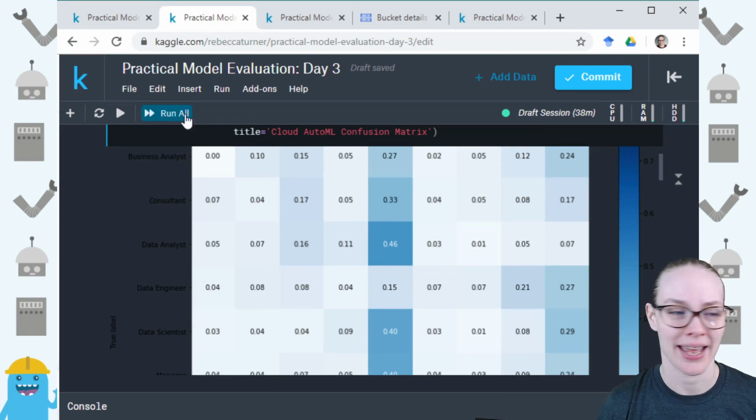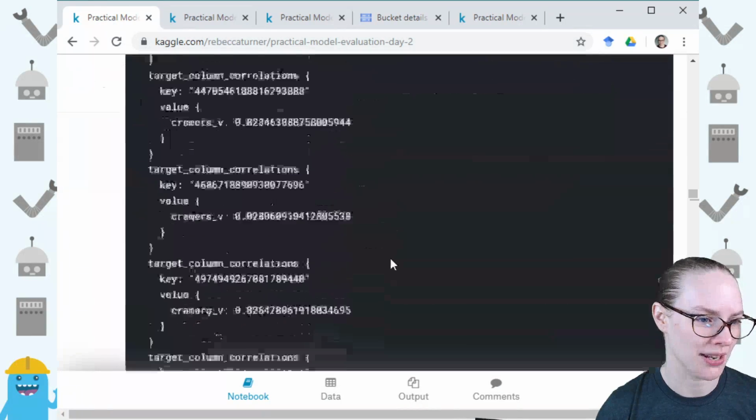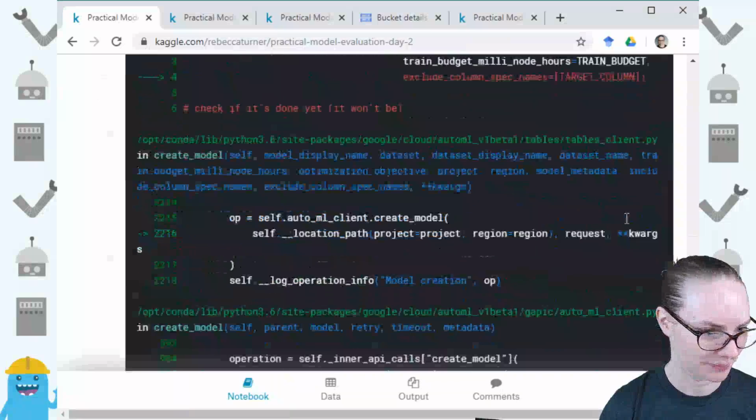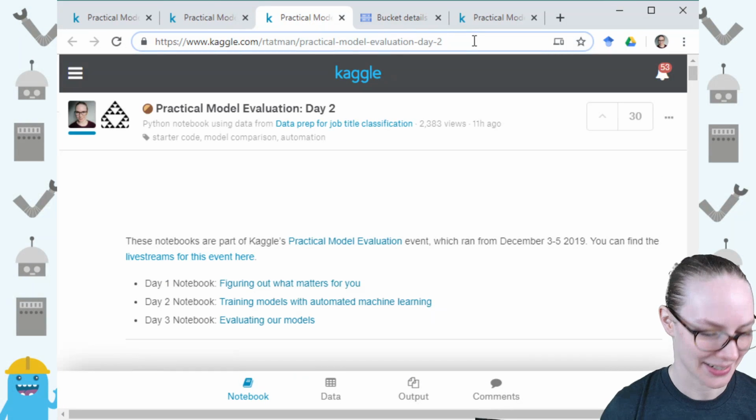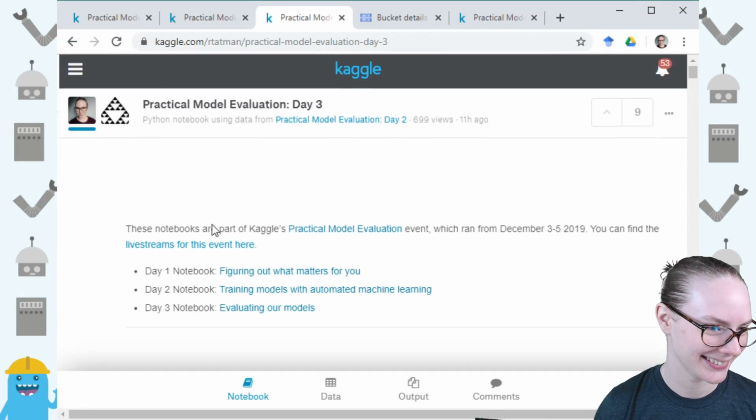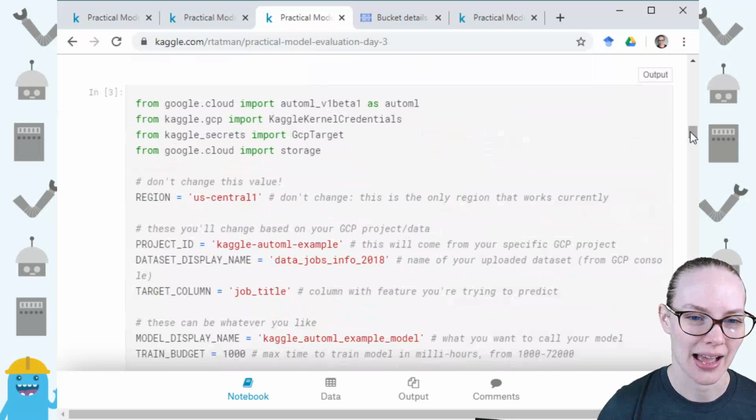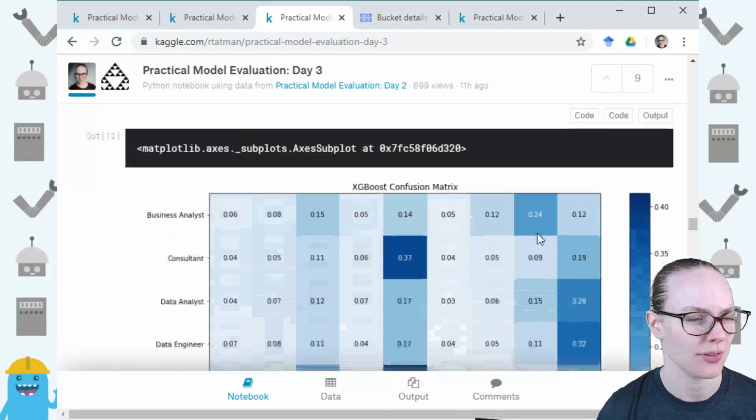Not my forte. And because it's a little bit hard to see, I'm actually going to pop over to the compiled notebook. Except that is not it. The compiled notebook. There we go. Scroll down to my confusion matrices because I think they're a little bit easier to see in the compiled notebook. That's the only reason.